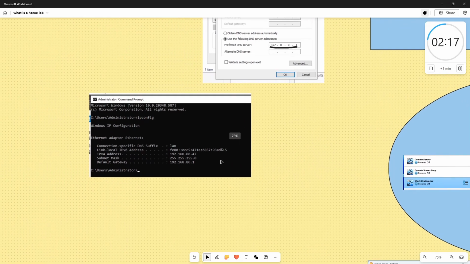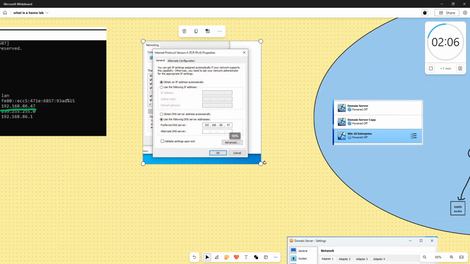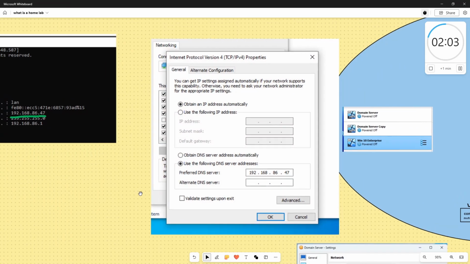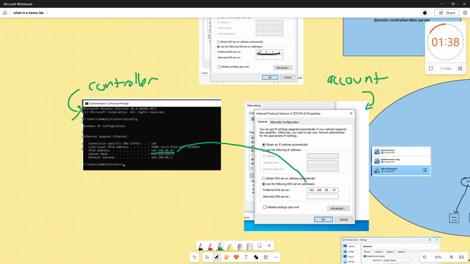Now, I also had you look at the IP address of your domain server. Now, why is that? This is from the actual account itself. So this is from the domain controller, which is the hub that's controlling everything. And this screenshot is from the account, the Windows 10 Enterprise account, which can be thought of as just a regular company computer. So that's where these screenshots are from. So now that we have the IP address of the controller, we can put that IP address in here.